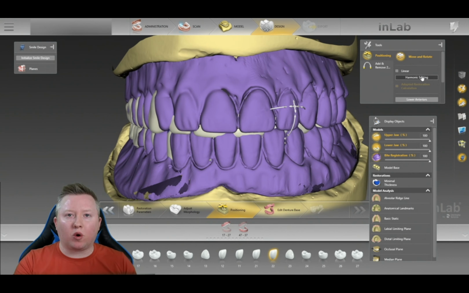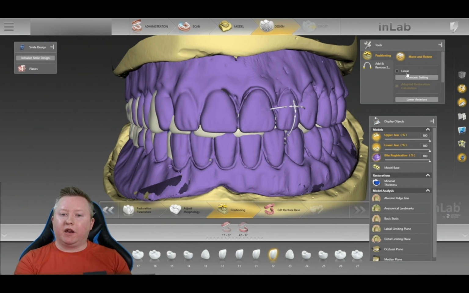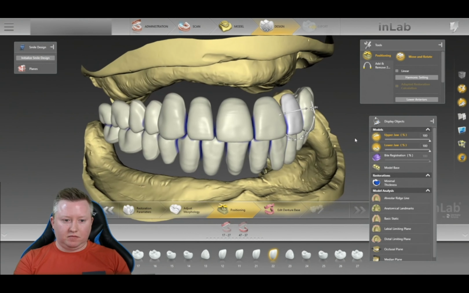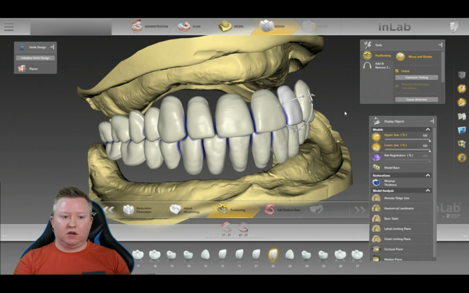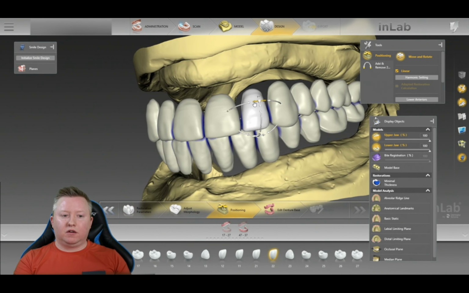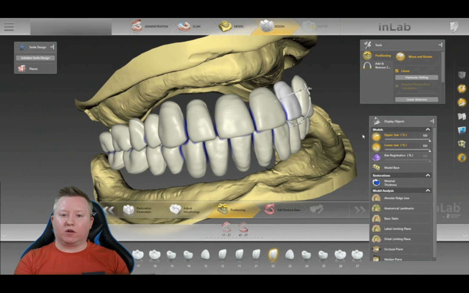So one of the most important things when you're dealing with 3D IPN setup teeth is something right here. It's the linear movement of those teeth. And I'll show you why it's the most important. So if you move everything in a linear fashion, it's just going to move it up and down. It's not going to scale it, if that makes sense. And I'll show you what that would look like if it doesn't.